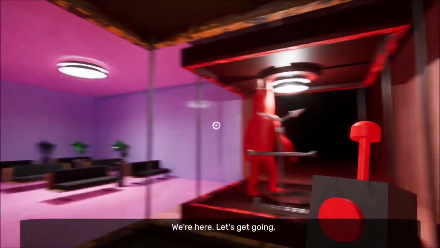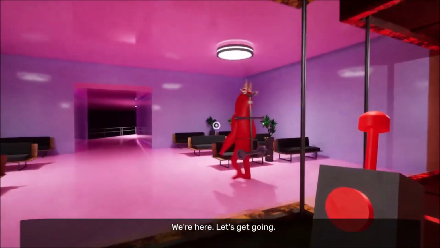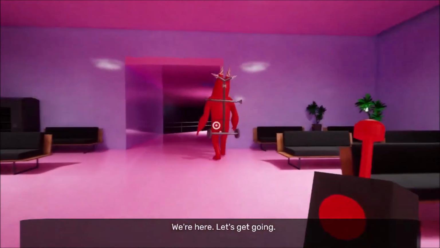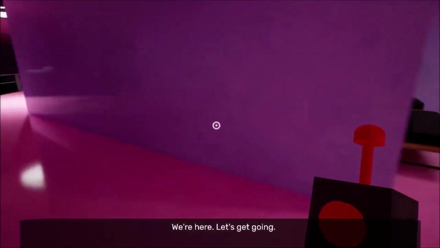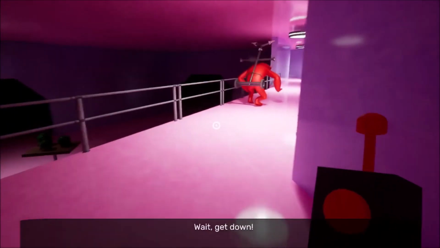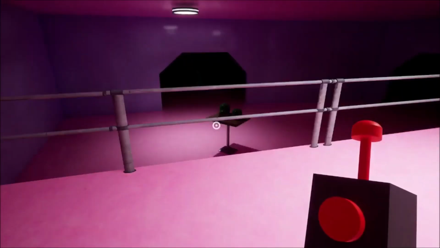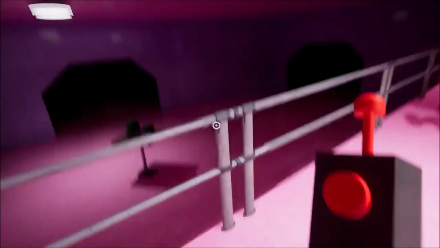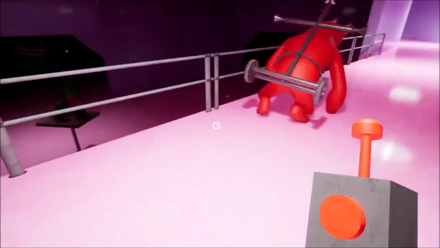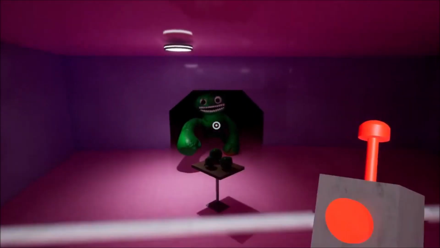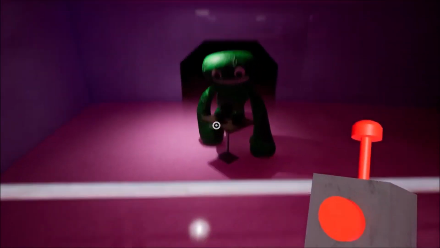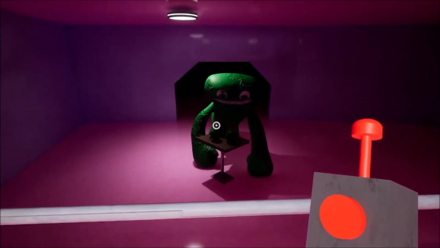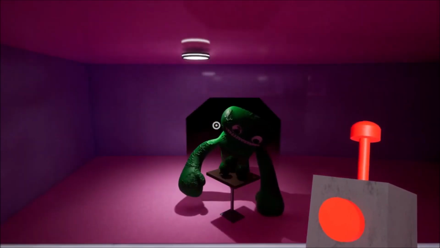We're here. Let's get going. Oh my goodness, you strapped the thing on your back! That's adorable! Okay, now we can fully explore the feeding sector. I love the color schematics. Wait, get down. What do you mean? I can't get down. I can just step. Oh, hi. Hi, Jumbo Josh. I'm standing proud and watching you eat your vegetables. I think those are vegetables.